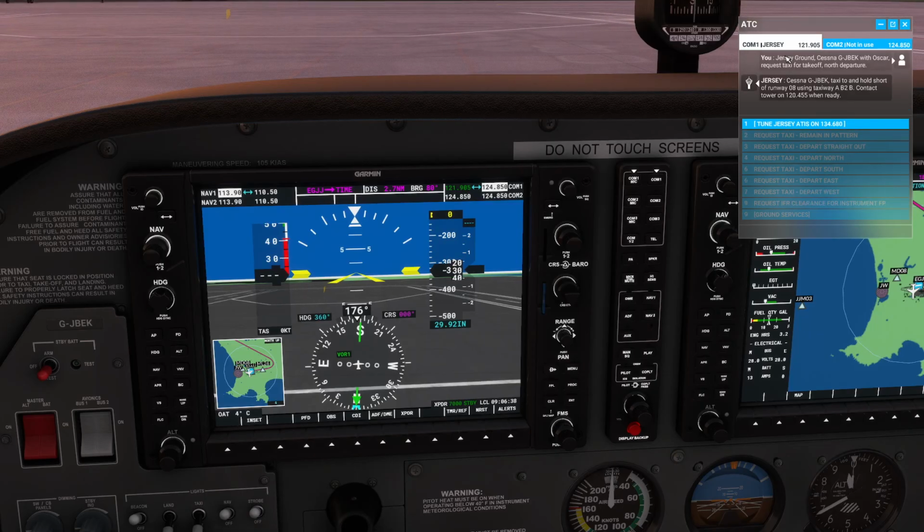Jersey ground, Cessna Golf, Juliet Bravo Echo Kilo with Oscar request taxi for takeoff north departure. Short of runway 08 using taxiway Alpha Bravo 2 Bravo. Contact tower on 120.455 when ready.